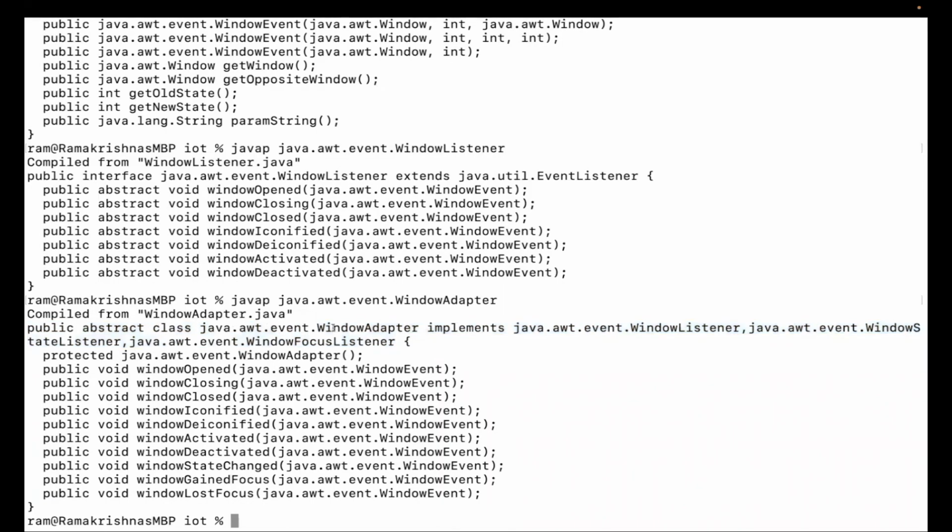What is WindowAdapter? Abstract class. What is this WindowListener? This is an interface. What is this WindowStateListener? That is also an interface. What is this WindowFocusListener? That is also an interface.